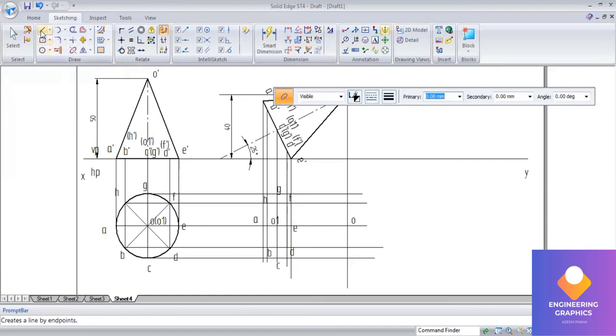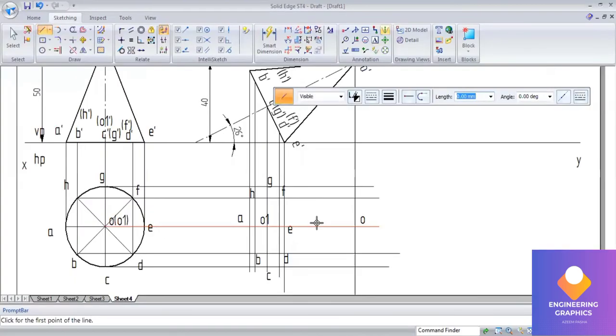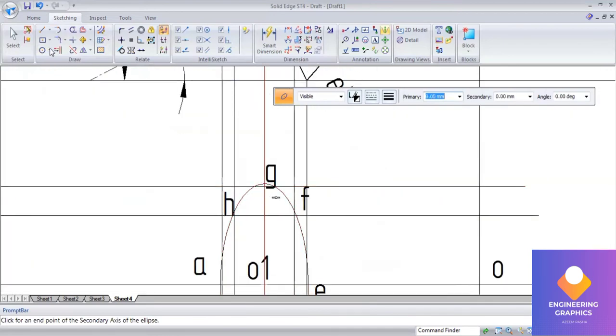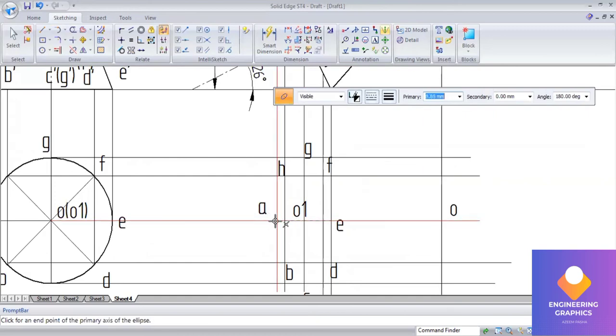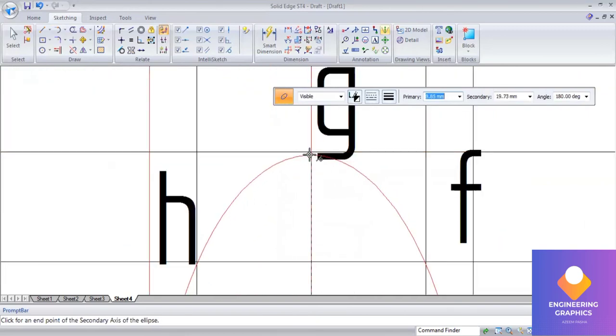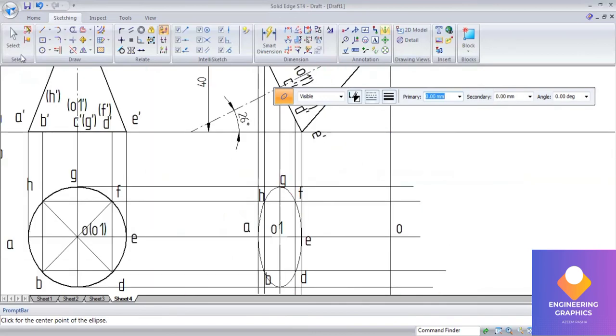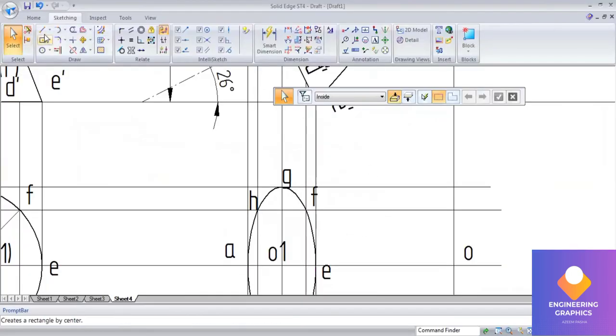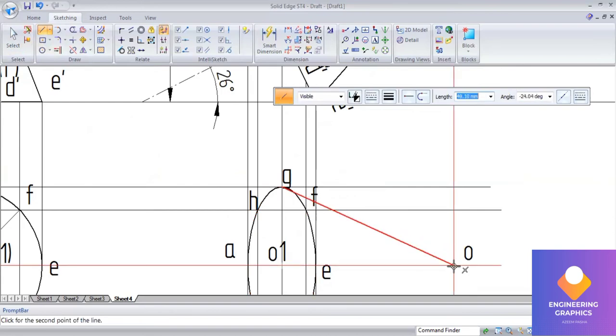Using the ellipse by center method, we can construct the ellipse by taking the two extremities length. Take the exact extreme points here, the end points. I can see that half part of this one is there with the dashed line. We should show it with the dashed line here.